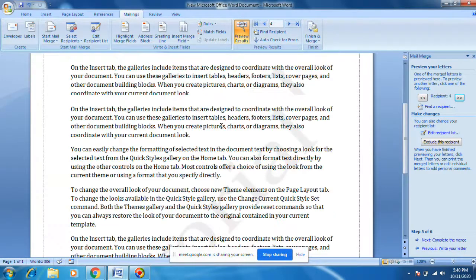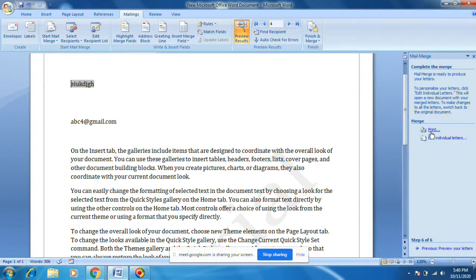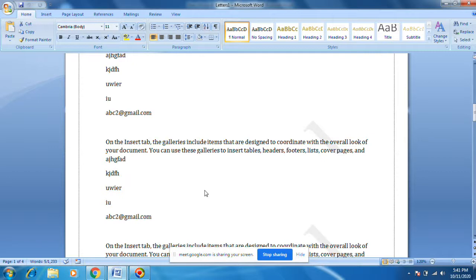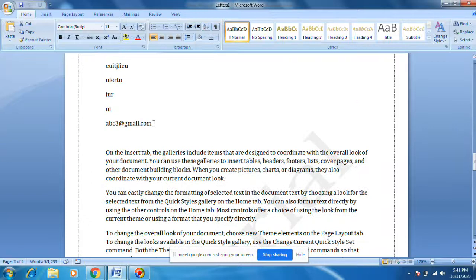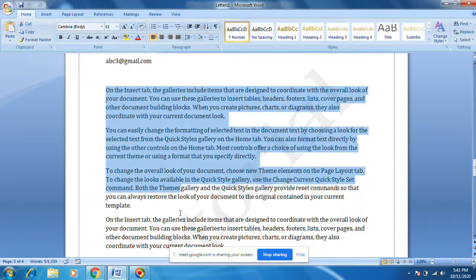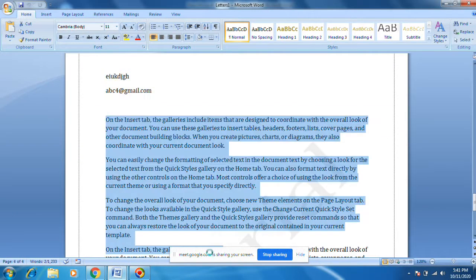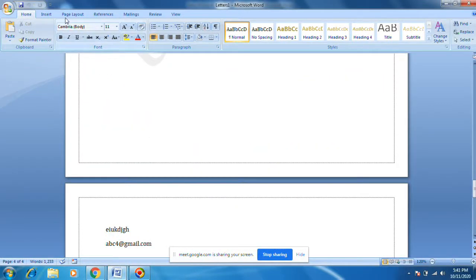I think, yeah, complete this merge. This is just a preview. You can complete this merge. You can go to edit individual letters. You see, this is the first person's address. Text is same. This is the second person's address. Text is same. This is the third person's address. Text is same. This is the fourth person's address. Text is same. Like this, you can print this one and then send through post.